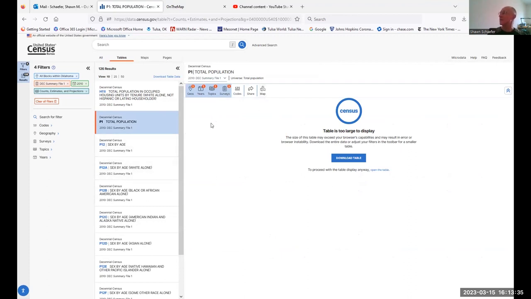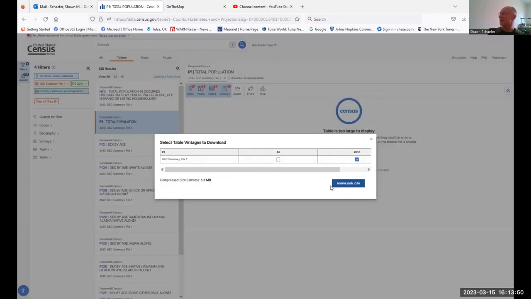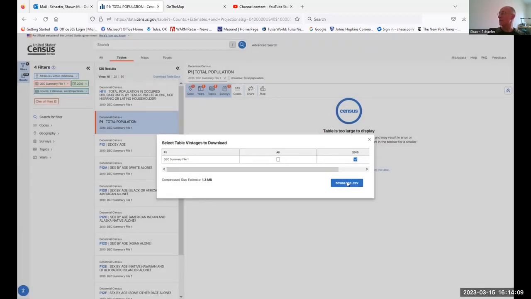And then it won't display this table on the internet because it's too big, because there's, like I said, like 200,000 census blocks in Oklahoma. So I'm just going to have to download it. So I hit the download here, and it says download CSV. So I'm going to get a CSV file, right, which is a comma delimited form of data that you can open up in Microsoft Excel, which is what we're going to do. So I hit download.